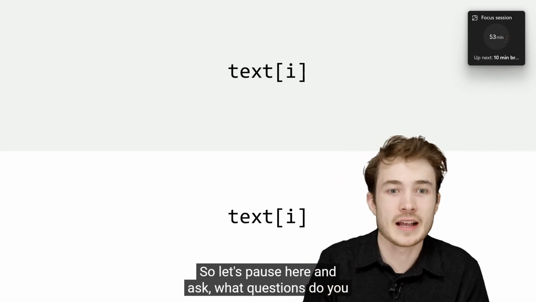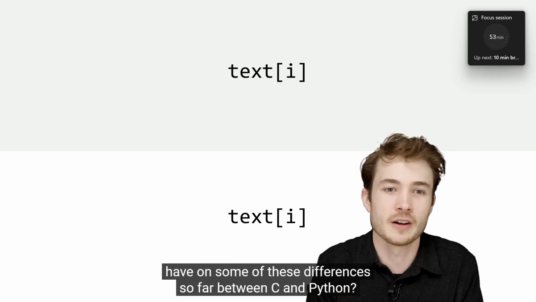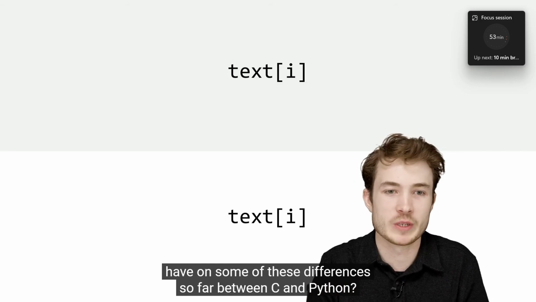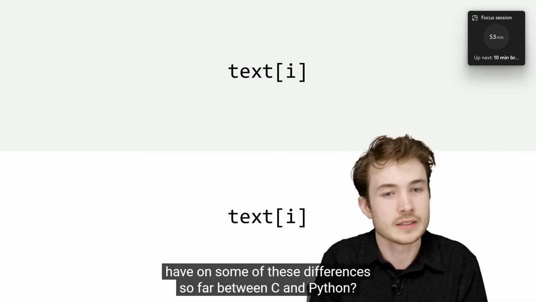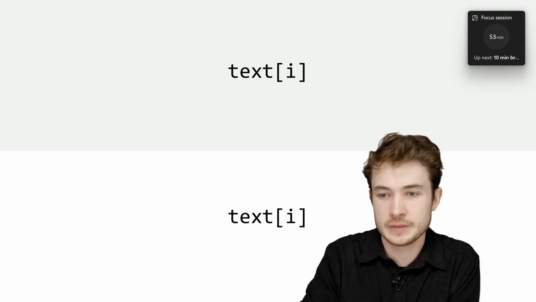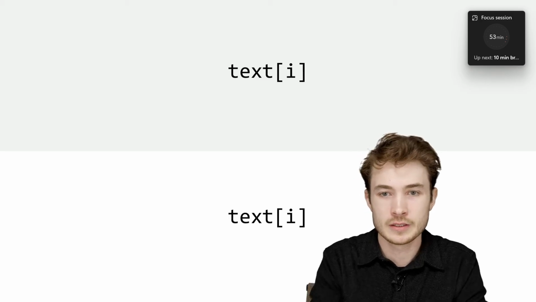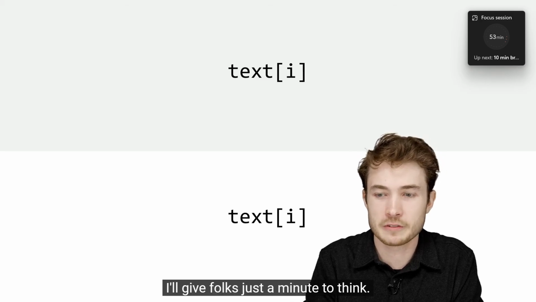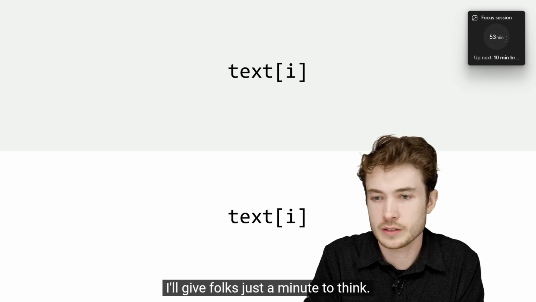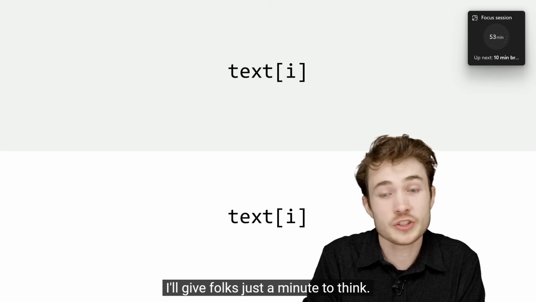So let's pause here and ask, what questions do you have on some of these differences so far between C and Python? Any that I can answer while we're here? I'll give folks just a minute to think. A good question I see.